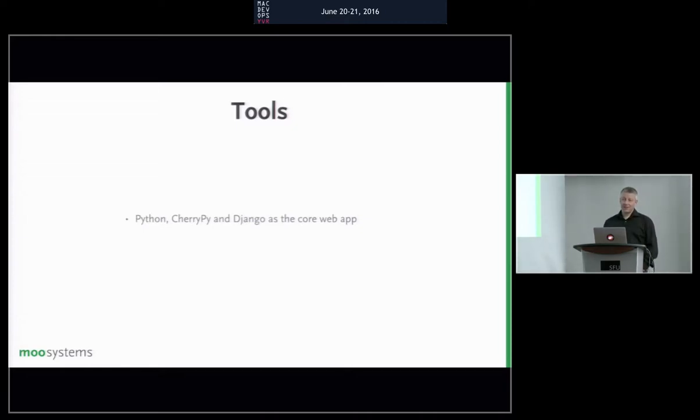CherryPy as a web server, in a way. In the final product we build today, that will just be the web server. But as an intermediate step, it will be the whole web framework that also generates dynamic content. And we use Django for the core web app in the end.